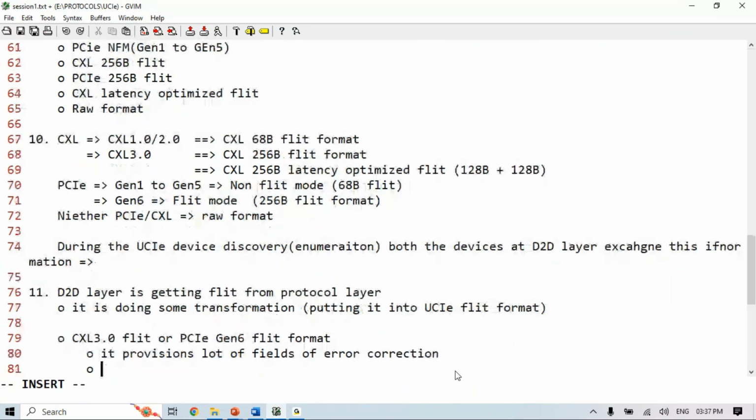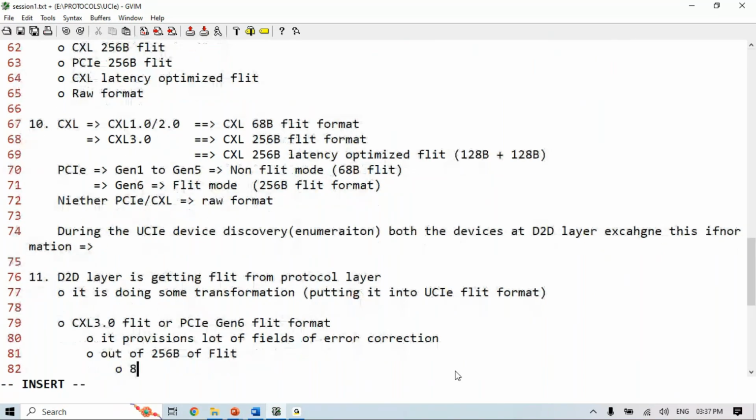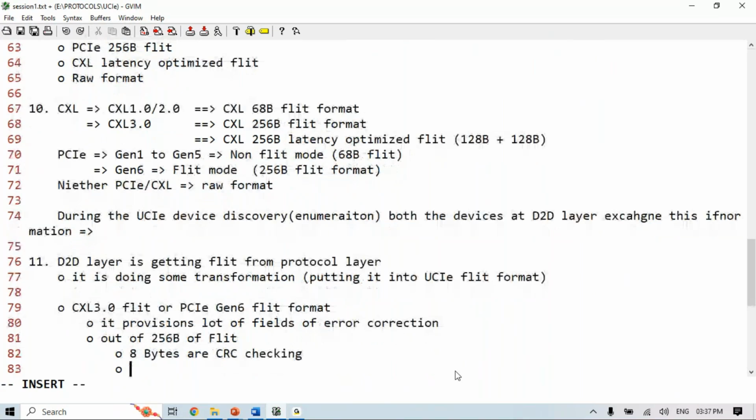Do you know how many? 8 bytes of CRC out of 256 bytes of flit. 8 bytes are for CRC checking, and 6 bytes are for forward error correction.